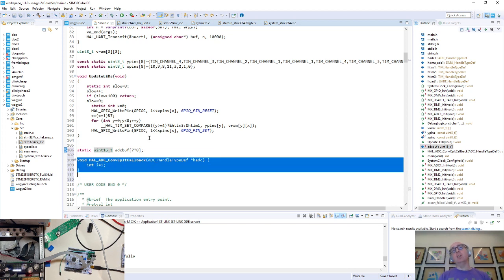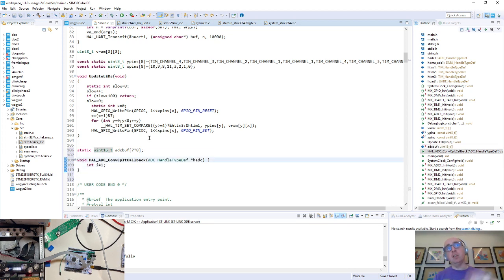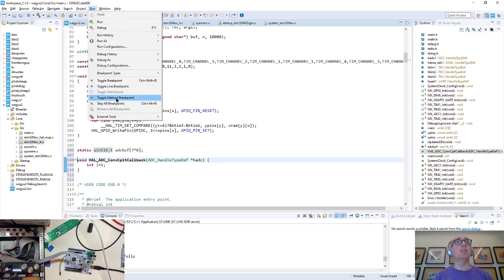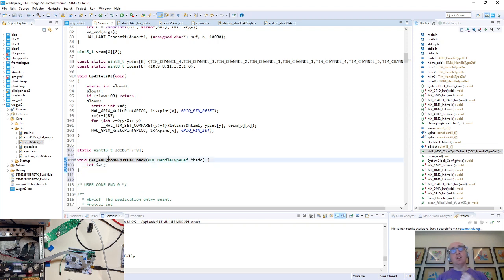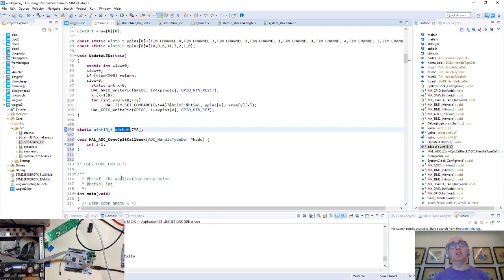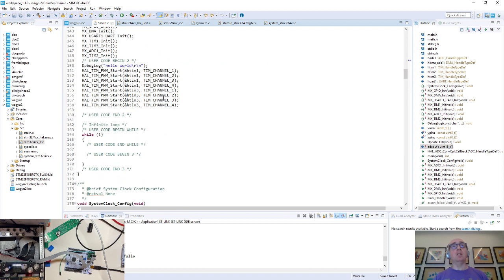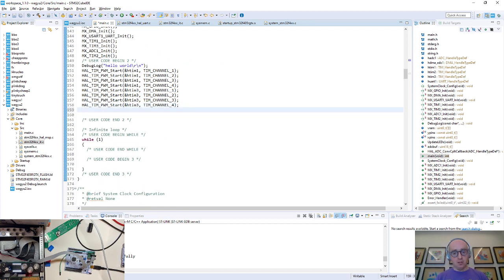And there are magical weakly bound functions where if you write them in your code, they take over from the default, which does nothing. We can set a breakpoint here to prove to ourselves that the thing is working. Oh, we don't have any breakpoints. So we'll put a breakpoint on the conversion complete callback just to see that the ADC is actually converting. We can then look in the ADC buff and see that it's filling in with magical data. And the last thing we need to do is actually kick the thing off.